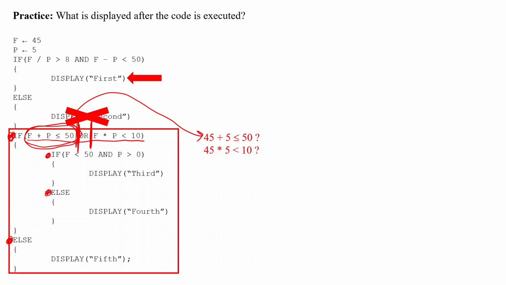So F 45 plus P, which is 5, less than or equal to 50. 45 plus 5 is 50. So the question is, is 50 less than or equal to 50? That's true. Yay. We love that. What about the other one?